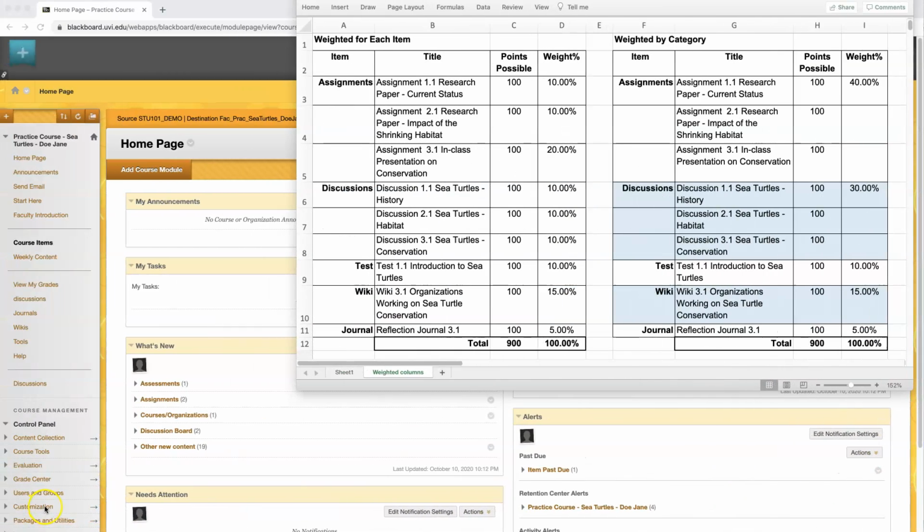Let us set up the weighted columns in Blackboard now. We will use these two tables as reference for setting them up. This table identifies the specific weights for each assessment item, whereas this table identifies weights but for the category. So assignment is 40%, discussions 30%, and so on.